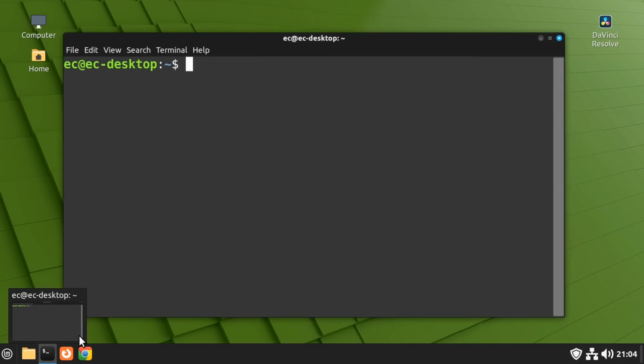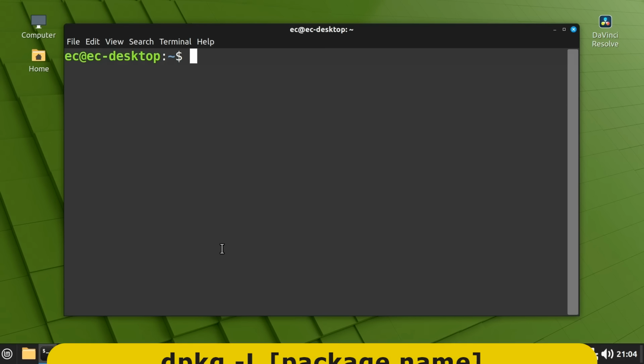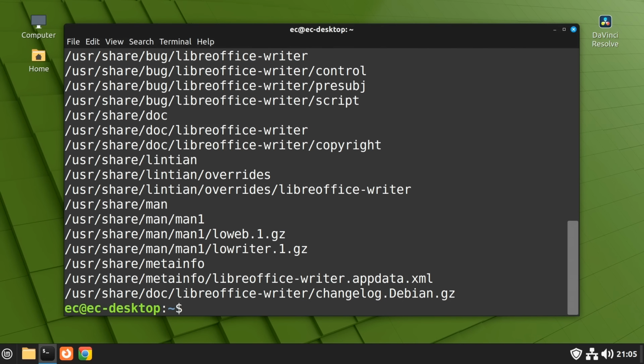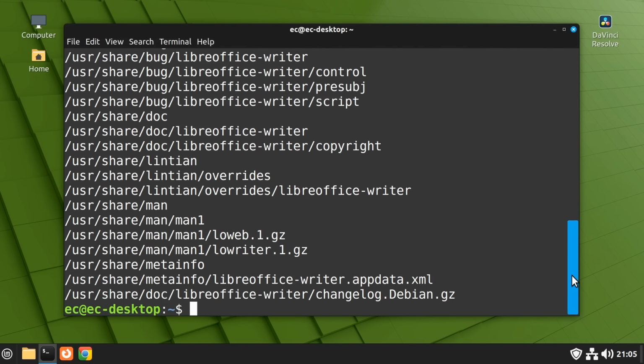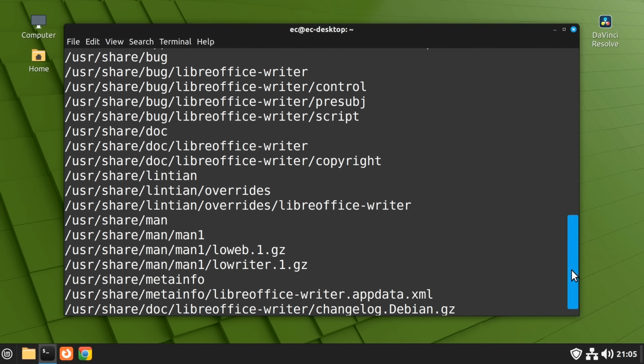To do this, in a terminal, we can enter dpkg -L followed by the package name to list the locations of its installed files. So, for example, we could enter dpkg -L, and that's a capital L, and then libreoffice-writer. And if we press enter, the magic will happen, and we can now see the location for all the files installed for LibreOffice Writer, which reside, as we can see, in many system folders.